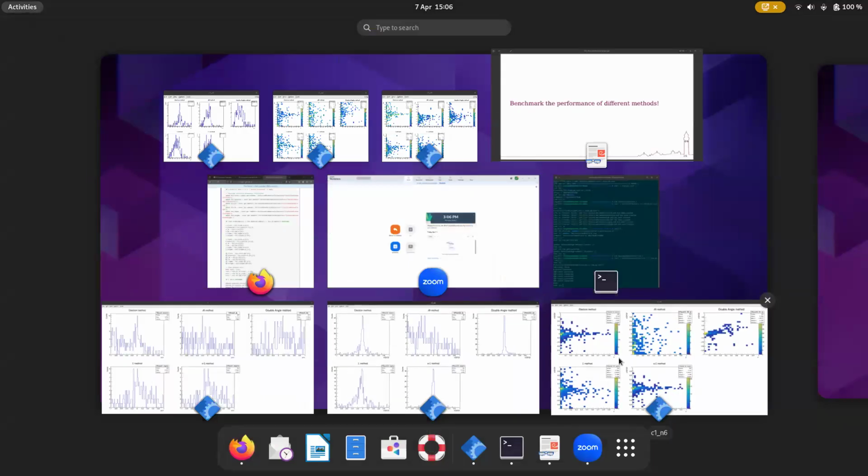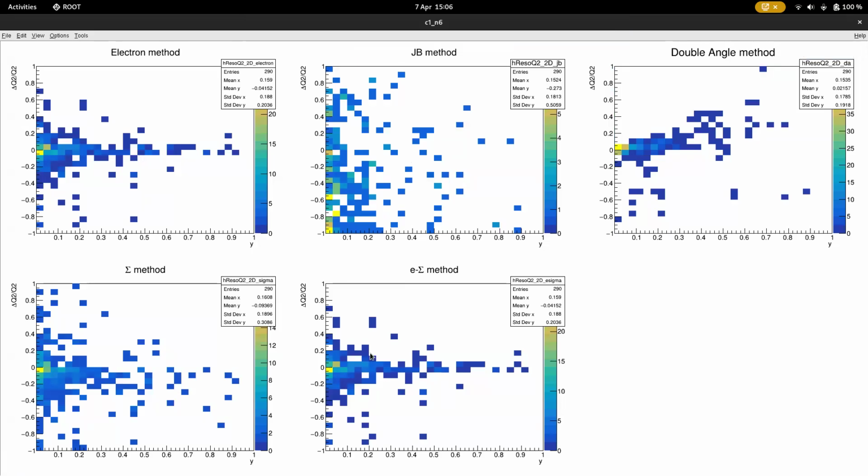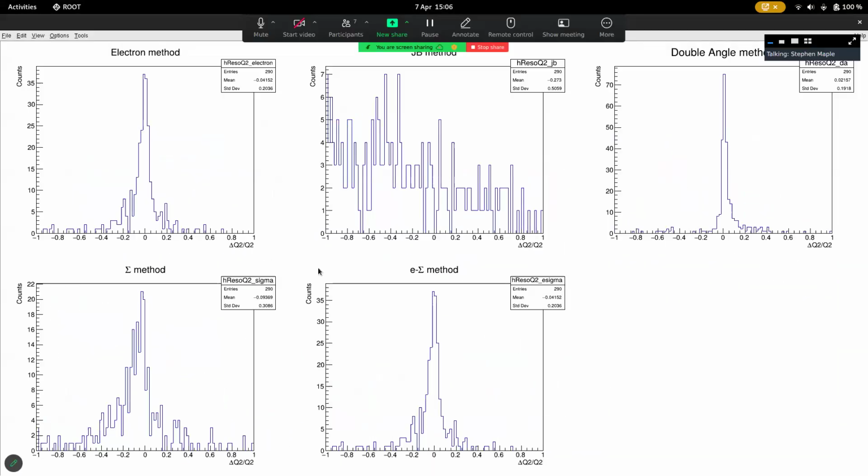And then there are also two-dimensional plots where you've got this relative error on, for example, Q squared as a function of the inelasticity y. These are the kind of benchmark plots that I quite like to use, because if you start seeing biases in either the one-dimensional or the two-dimensional plots, then you should be questioning how worthwhile it is to use that method for reconstruction, or if you've done something wrong in your code.